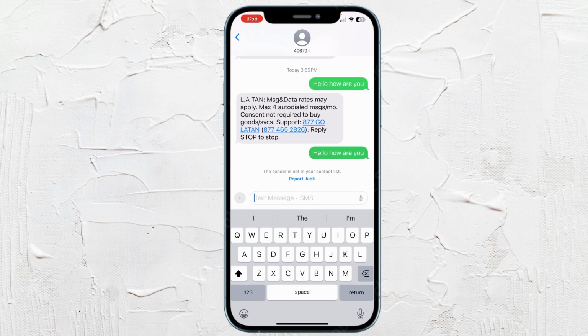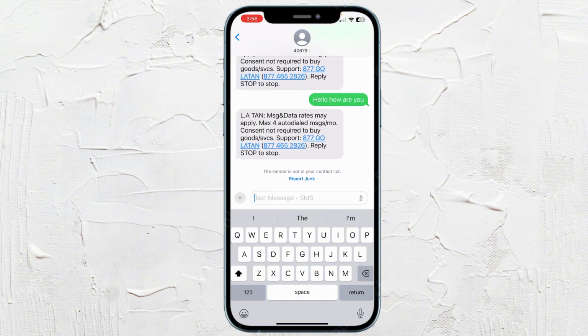So that way you can copy and paste your text message and just keep resending it to the person if you want something to be resent. It's very easy to do, very simple, and that's it.